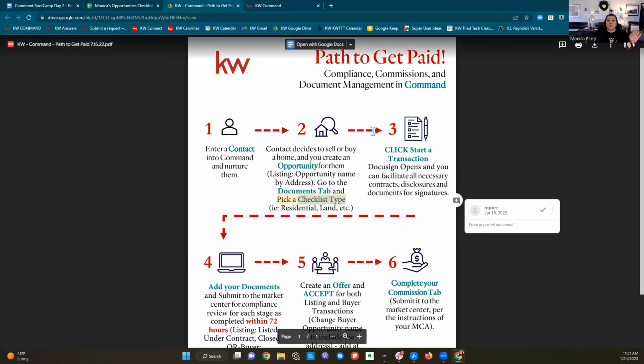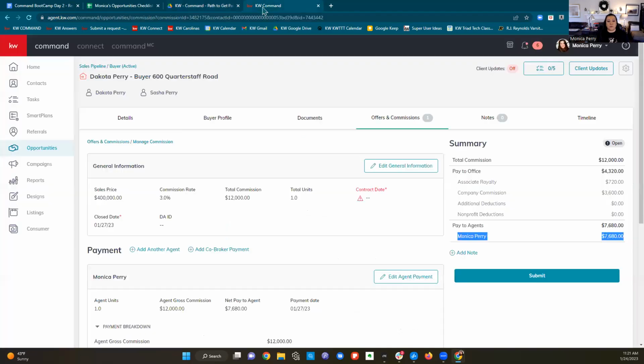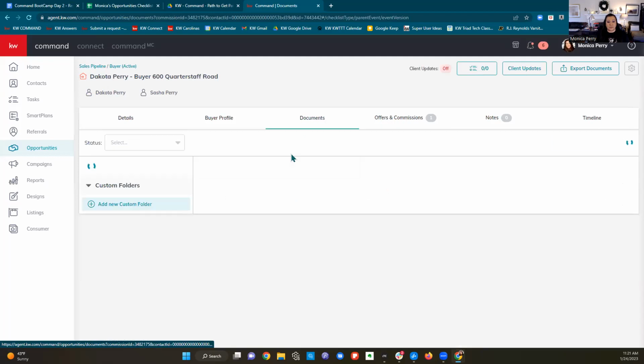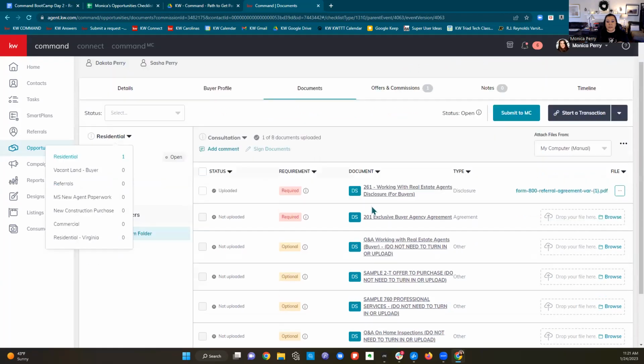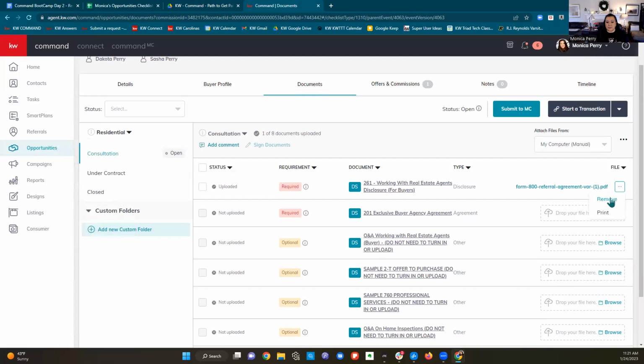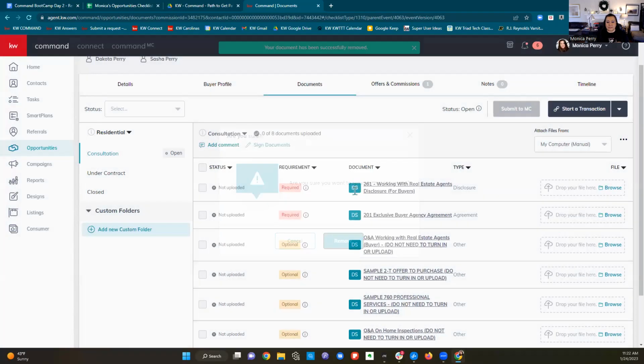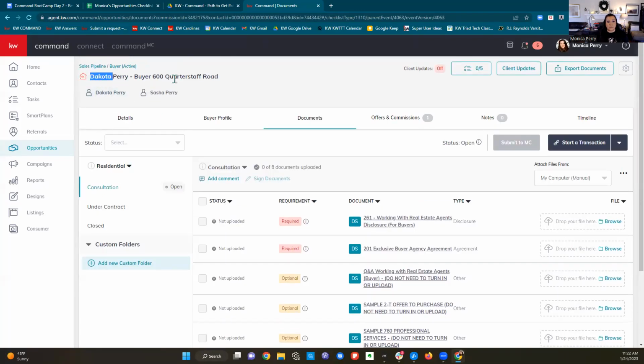So that's going to be step 3. So we entered our contact, we created our opportunity. Now we are going to click start a transaction. So we're going to go to our documents tab, just like the path to get paid shows us. We're going to pick our checklist type. We have these lovely forms that have this teal DS next to them. And like I said, those are going to automatically go into Docusign. Please note, this says Dakota Perry - buyer 600 Quarterstaff Road. Okay. Now watch what happens.